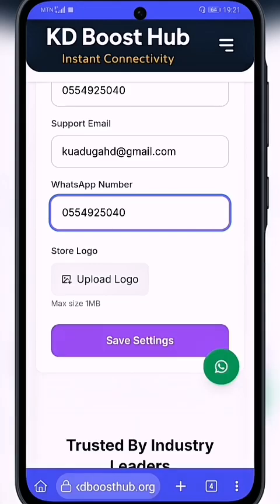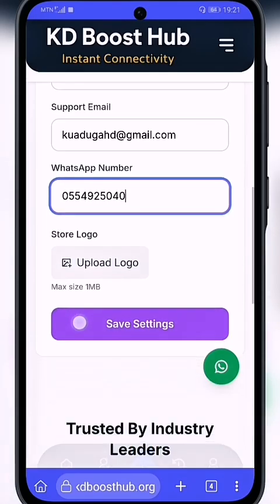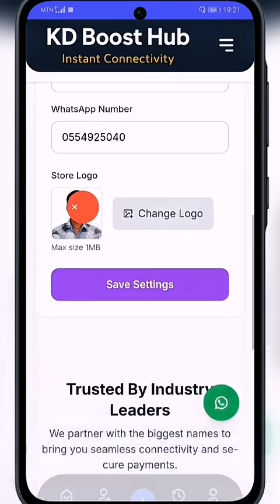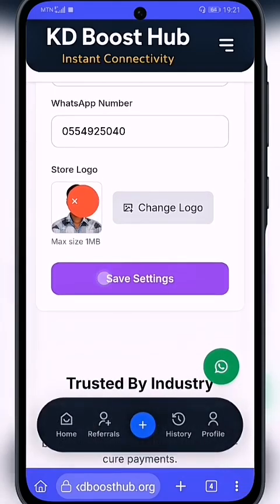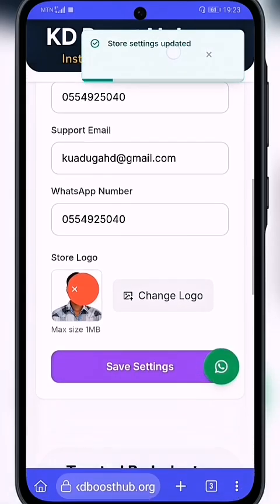So once you are done setting that up, you can upload your store logo, which has a maximum file limit and format. I'm going to be selecting a logo for my store, which I'm going to be using this image right here. And then once you are done with that, I want you to click on Save Settings. So it takes a few seconds to save everything and then update your store. So as you can see, our store settings have been successfully updated.